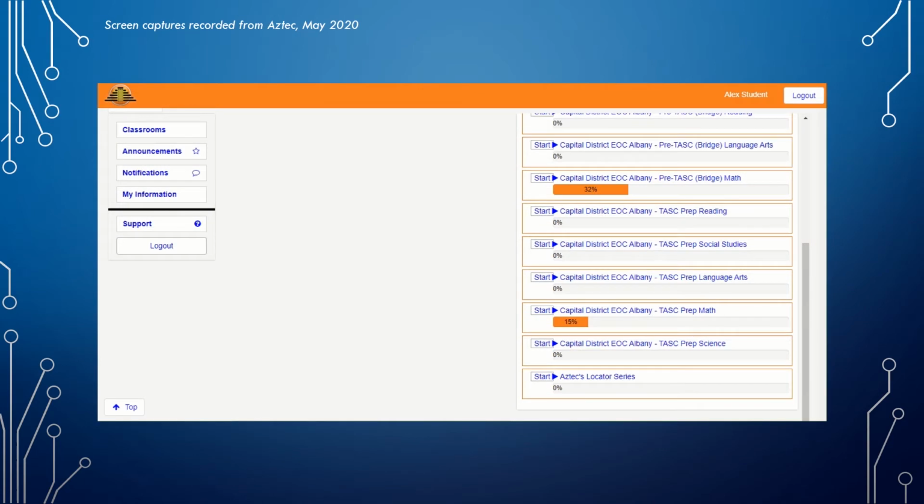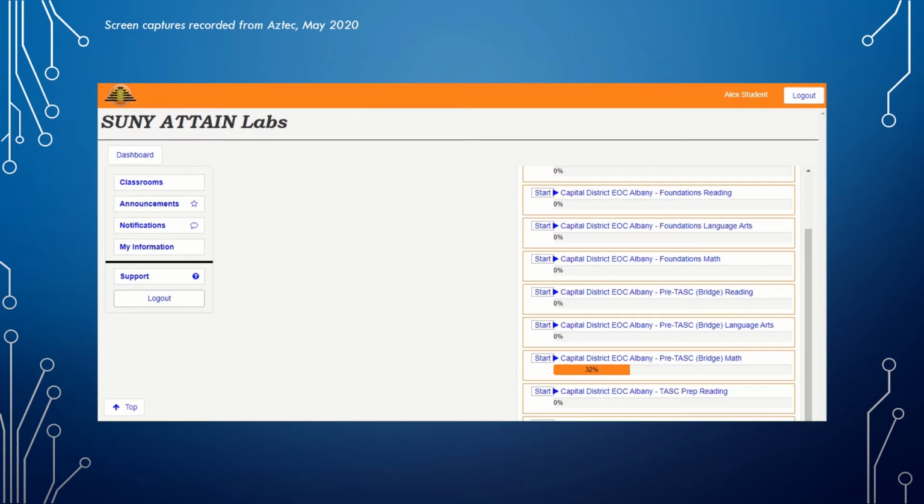Notice that you'll also be able to see your progress through each course. Alex has made 32% of his way through the pre-task bridge math course and 15% of the way through the task prep math course. To begin or resume your coursework, click on the word Start next to your course.